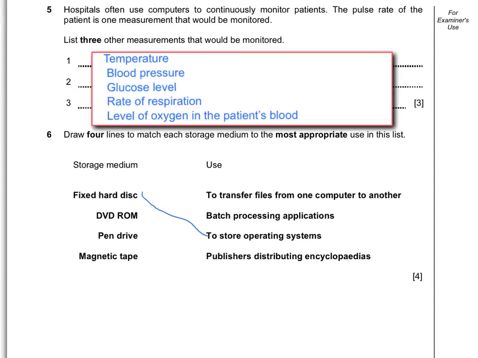Okay, a DVD-ROM. We know it can be used for transferring, but for encyclopedias, you're more likely to have a publisher sell their encyclopedia product on a CD-ROM. So that would be for there. A pen drive is definitely to transfer files. That is the whole purpose of a pen drive, for you to save something, carry it with you in your pocket or bag, and then open it on another device. And then finally you're left with magnetic tape, which leaves you with batch processing applications.